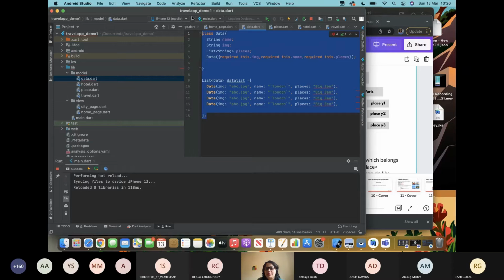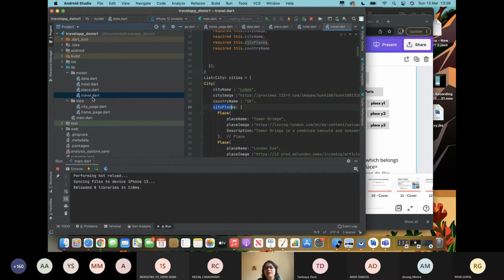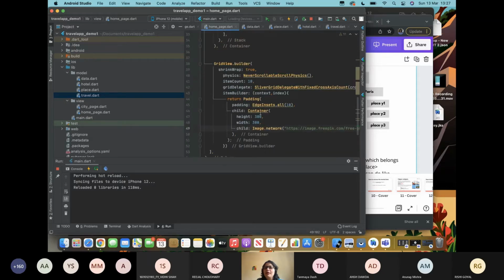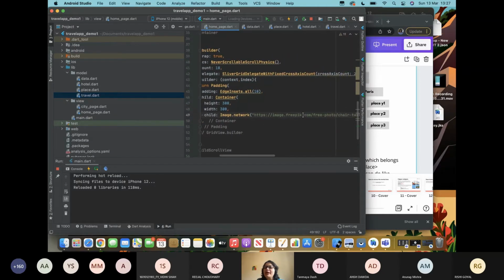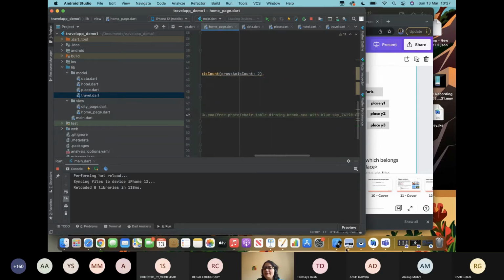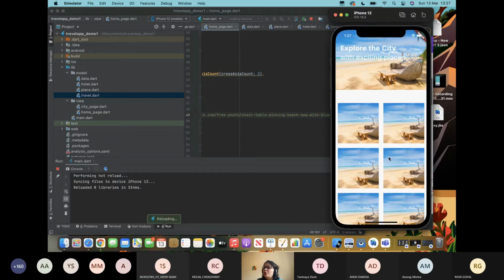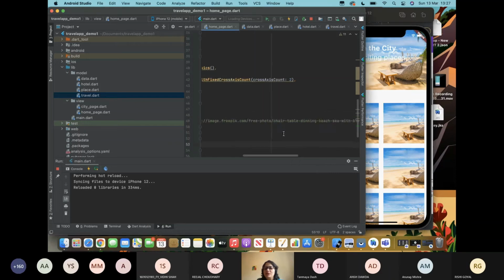So what I will do, I will just comment out the code and I will use this class. OK, so I have created a city list. Now I want to fetch this city inside my code, because in my code I have just hard coded this value. That's why in all the places you can see the same image. I don't want that. So how can we do this?